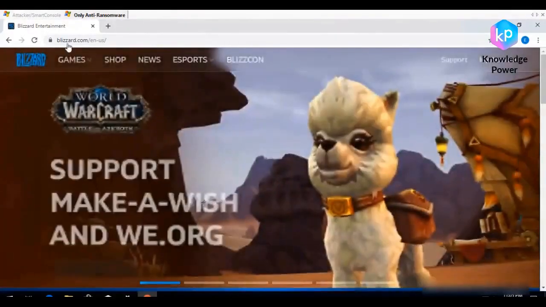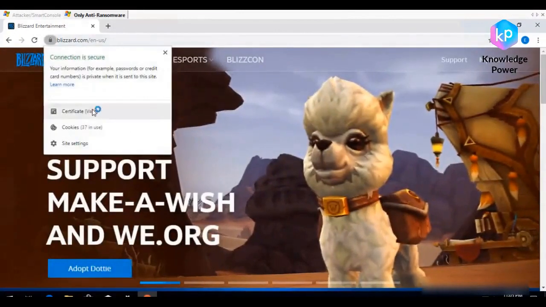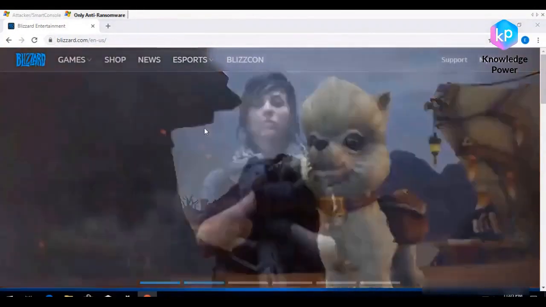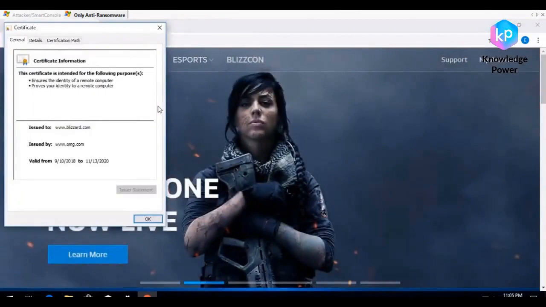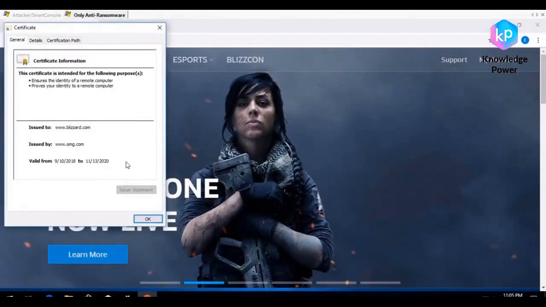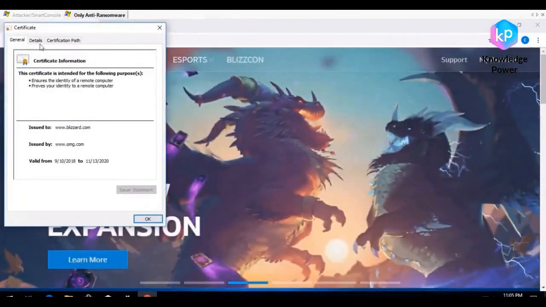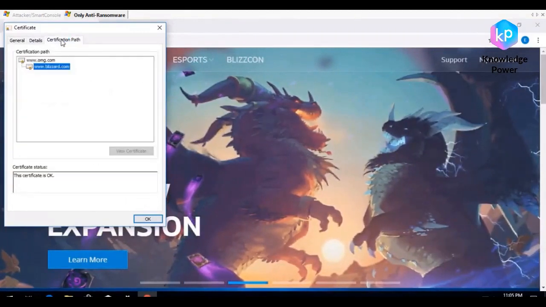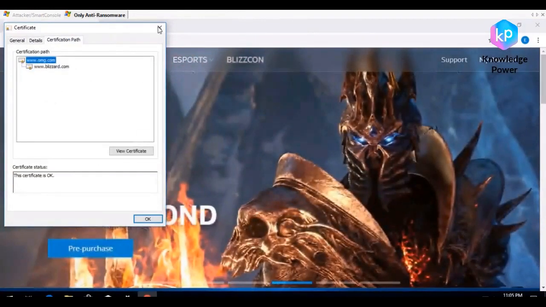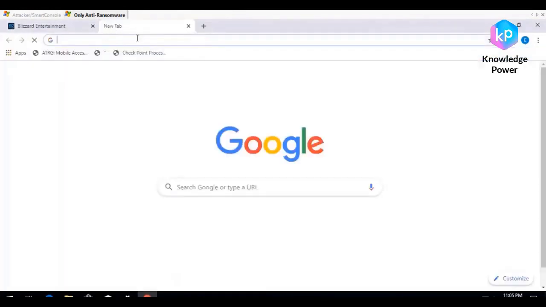Yeah, I really like to play games. Let's check the cert. Alright, so as you can see, we have the OMG cert installed, and we might check the details as well. OMG. Now we're inspecting the traffic, right?